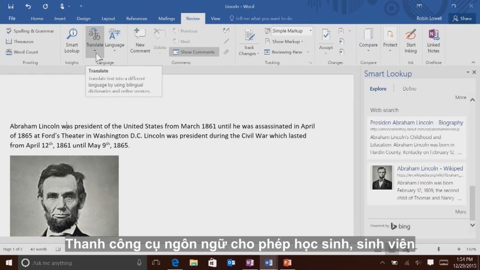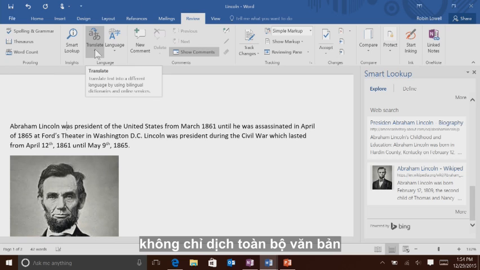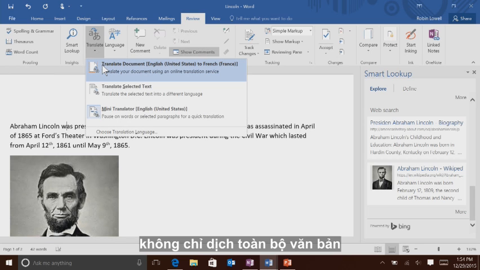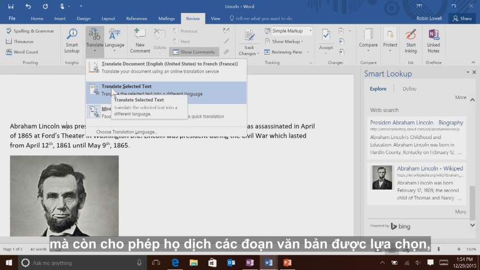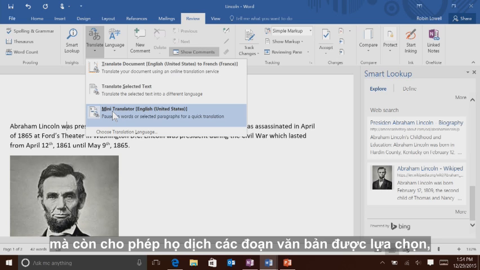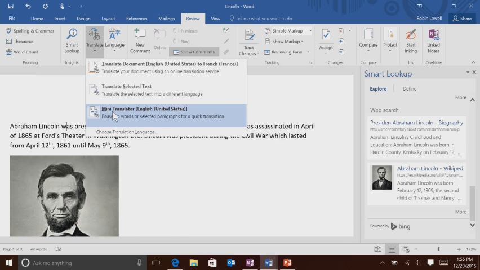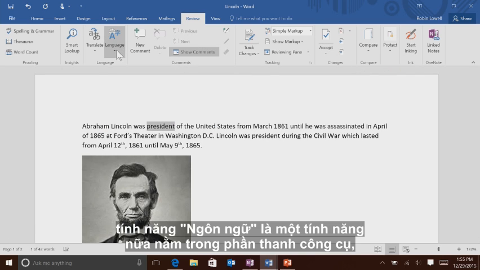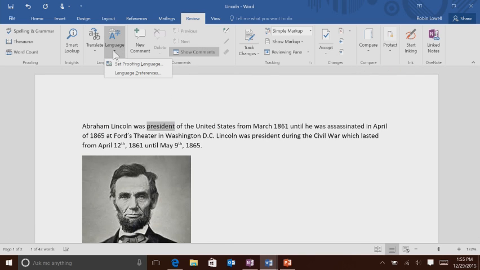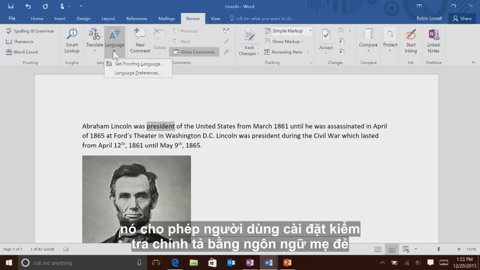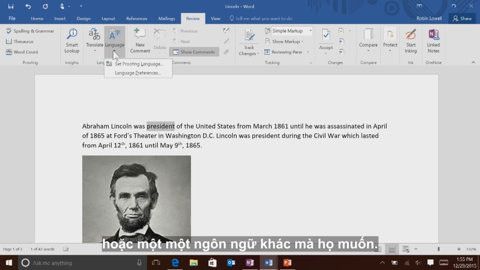The language toolbar allows students to translate not only whole documents, but also selected text, and the mini translator allows you to pause on a word and it'll translate it into a specific word. Another option in the language toolbar is language. This allows the user to set up proofing languages in their own language, as well as set their language preferences.